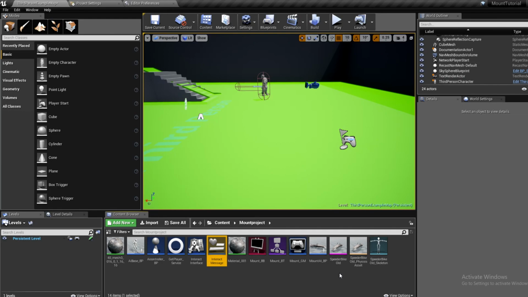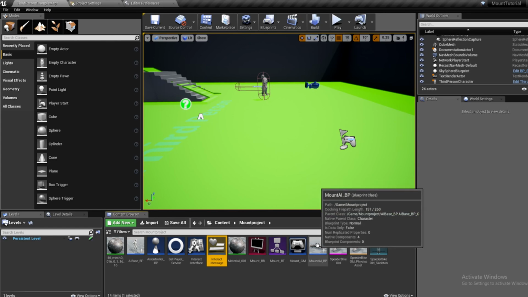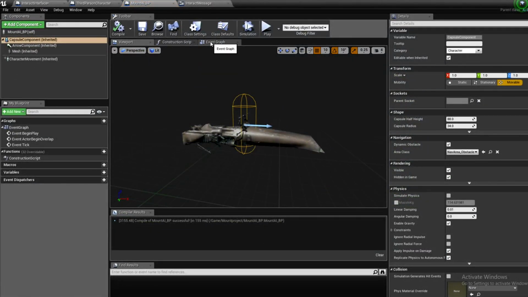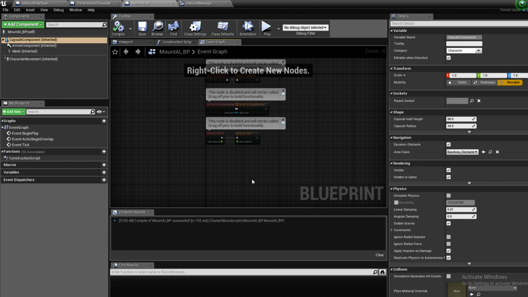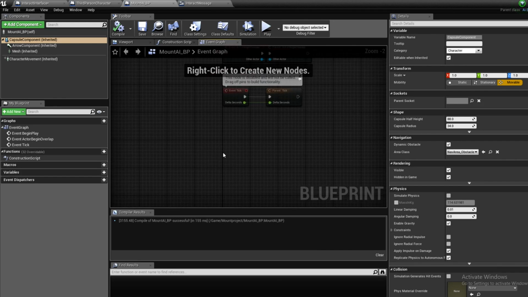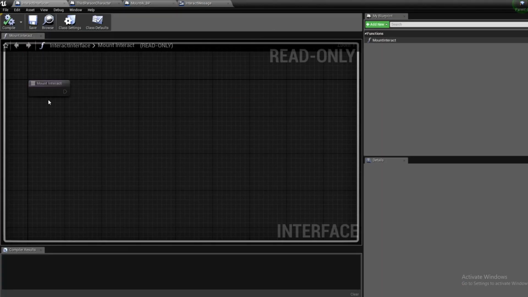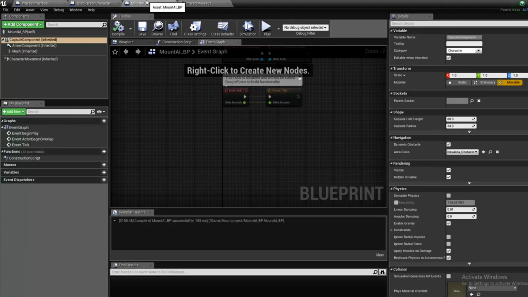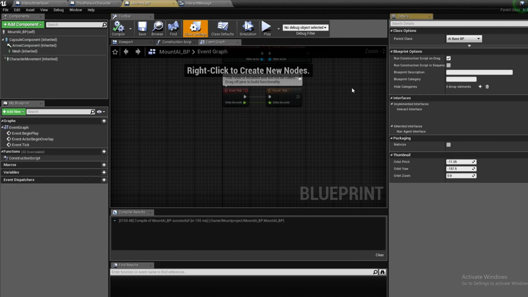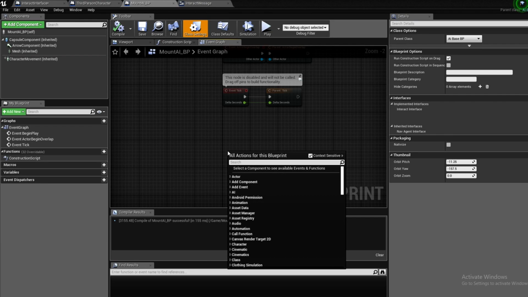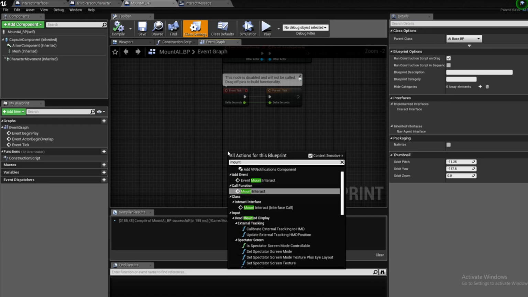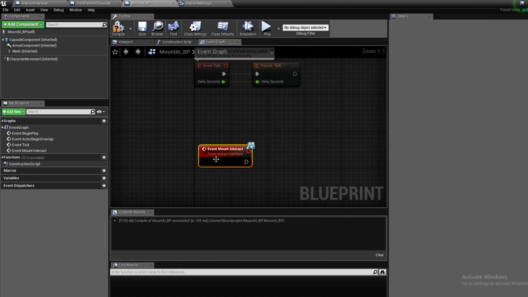So now we can detect if we can interact with the mount. Let's make it so the player can climb on. Let's open the mount blueprint. Go to the event graph. In the event graph of the mount AI, let's right click and get that interface event we created in the interact interface. We called it mount interact. And we are inheriting, so we should be able to access that. Search mount interact, and under add events, event mount interact. We want this.